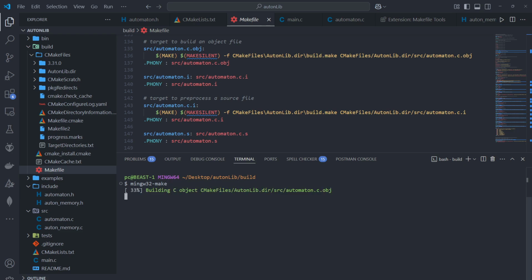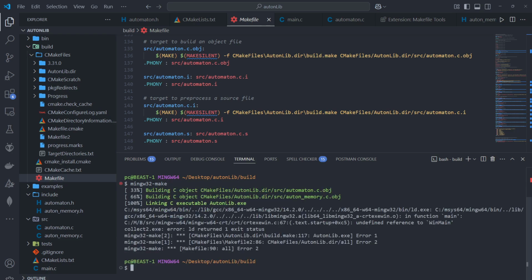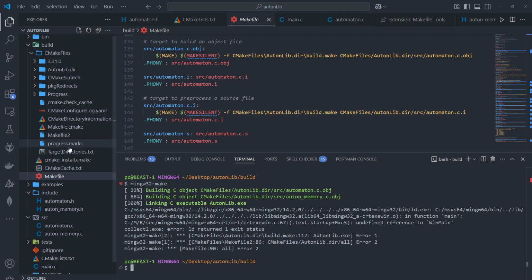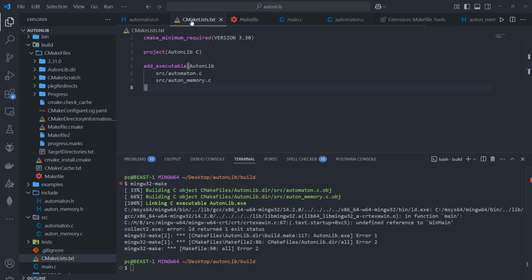So if I hit enter like so, this should build, and of course we get some errors, but this is not a big deal. So the first thing that I want to do here is, let's first of all look at what we have here. We should normally see an executable. If everything is okay, we should see an executable that has the name autonlib that we can run, right? So that is the idea.